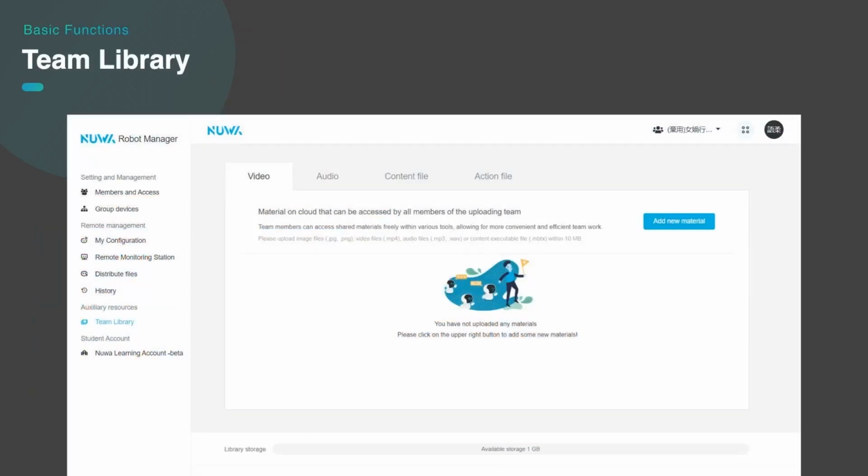In addition to file distribution, the Robot Manager's team library allows team members to upload video, audio, content, and motion files so that other team members can access the shared materials in each of the NUA creative tools to improve team collaboration. Usage scenarios include restaurant branches sharing the latest menus, different exhibition venues sharing audio guides, etc.